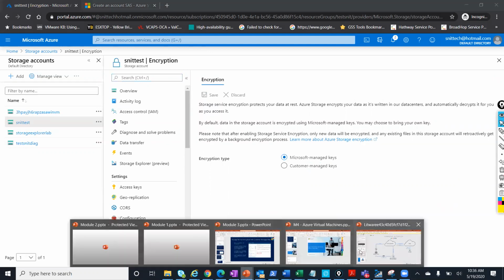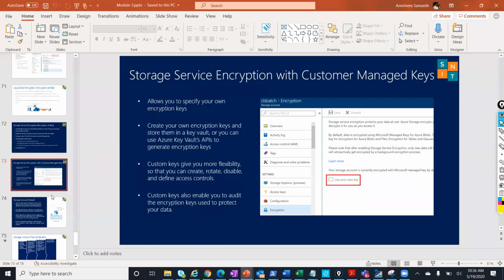Let's go back. This was the old URI, but now it changed to Azure managed or customer managed. Create your own encryption keys and store them in the Key Vault, or you can use Azure Key Vault APIs to generate encryption keys. Customer keys give more flexibility so that you can create, rotate, disable, and define access control. In the sense that you can define whom to give access and whom not to give access. Custom keys also enable you to audit the encryption keys used to protect your data. So this is about custom keys.